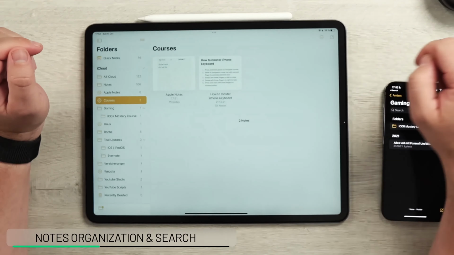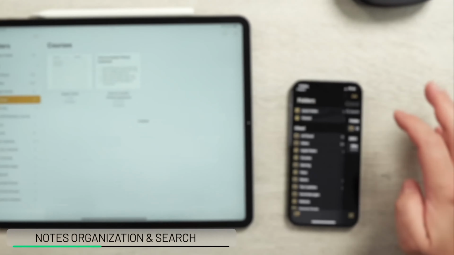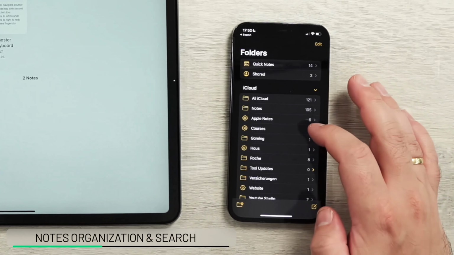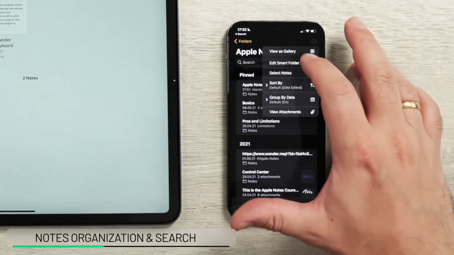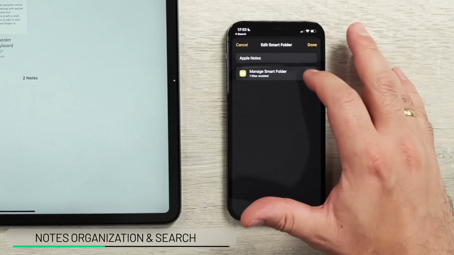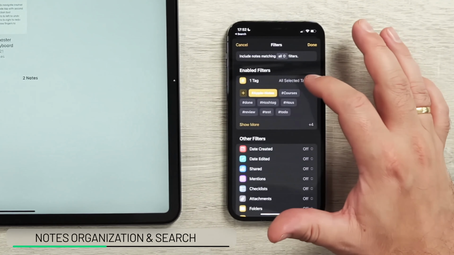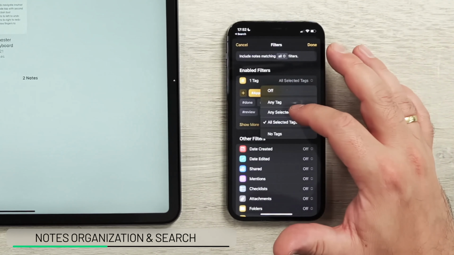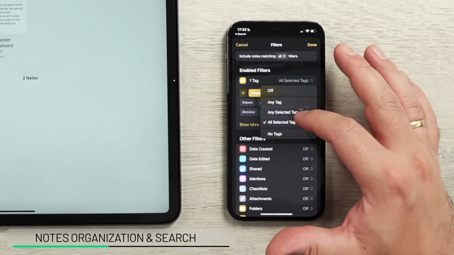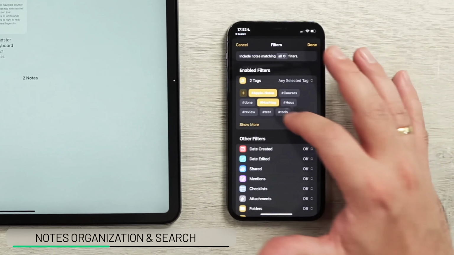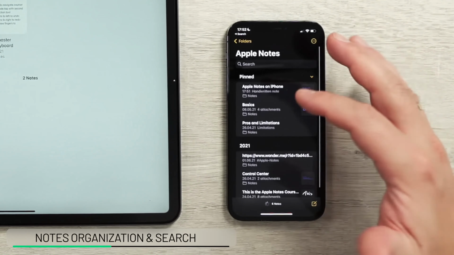Alright, that's very basic, but with the new iOS, and it is also coming to iPadOS, smart folders are even better. So when we go here, we just created the Apple Notes smart folder. Let's go in there and edit the smart folder. And there you see manage smart folder. Now I have other options. I can say all selected tags, any selected tag, or no tags, or off. Right, so I can say any selected tag, and then I can select several tags, and it will include all the notes with the different tags as well.